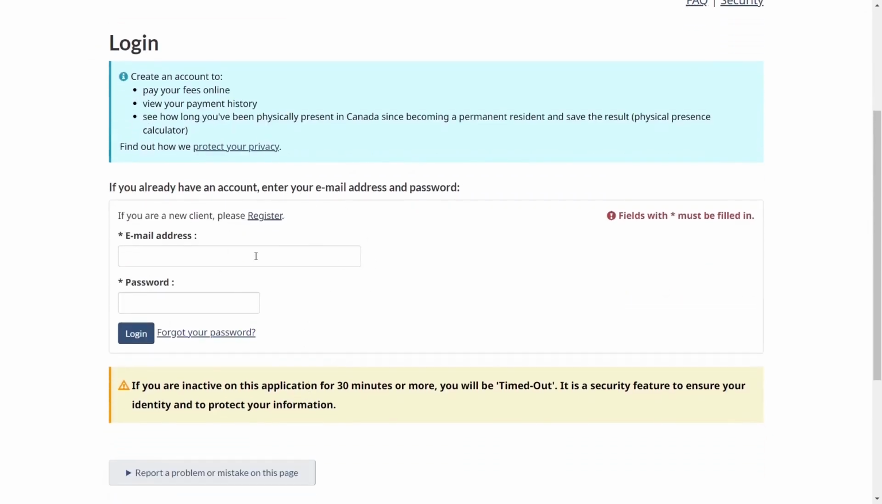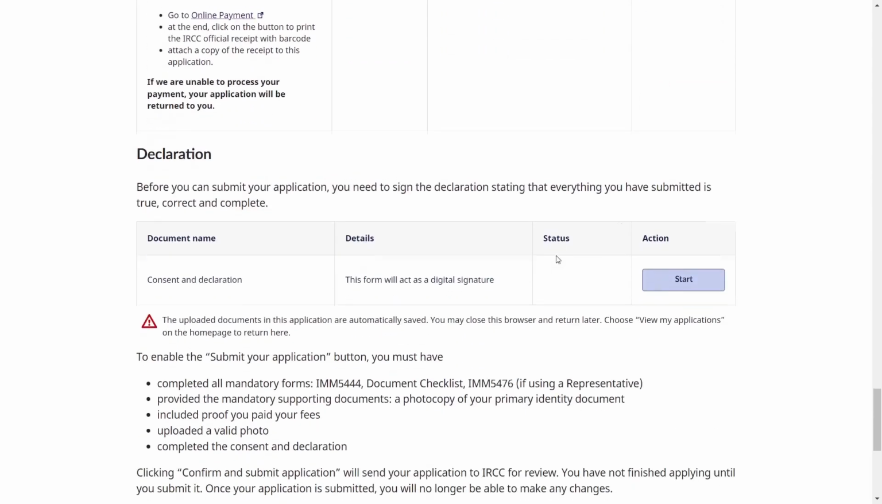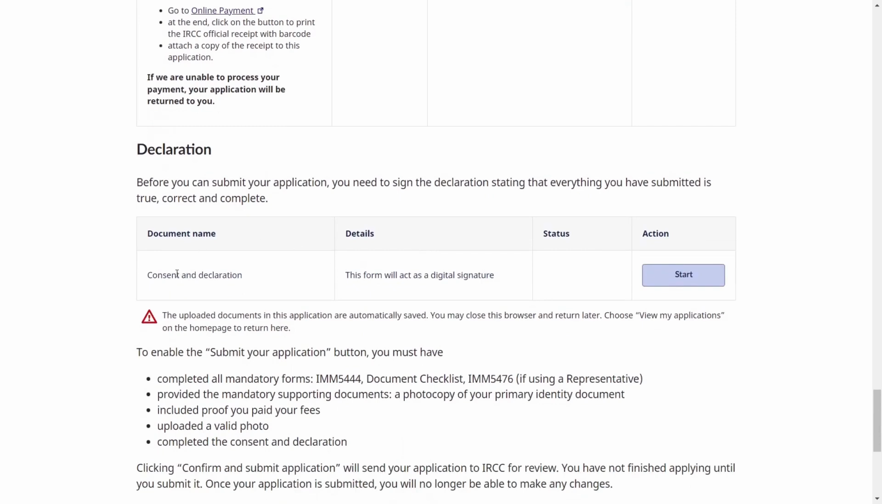Then you can see that we need to log in here. If you have a login username and password, you can simply log in. If not, you need to register an account here. Then you can pay the application fee for the renewal of the PR card using your credit card or debit card. Once you have paid the application fee for the resident card, go back to the portal and upload the proof, or copy of the fee payment receipt. Once you're done with the payment section, scroll down and let's go to declaration.